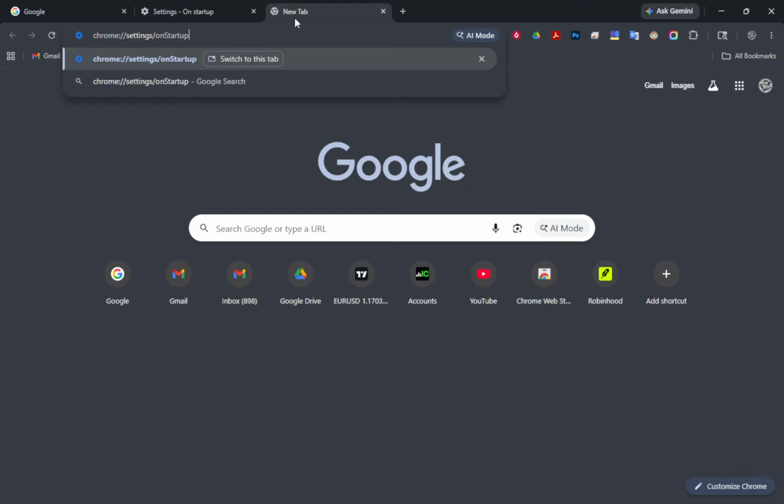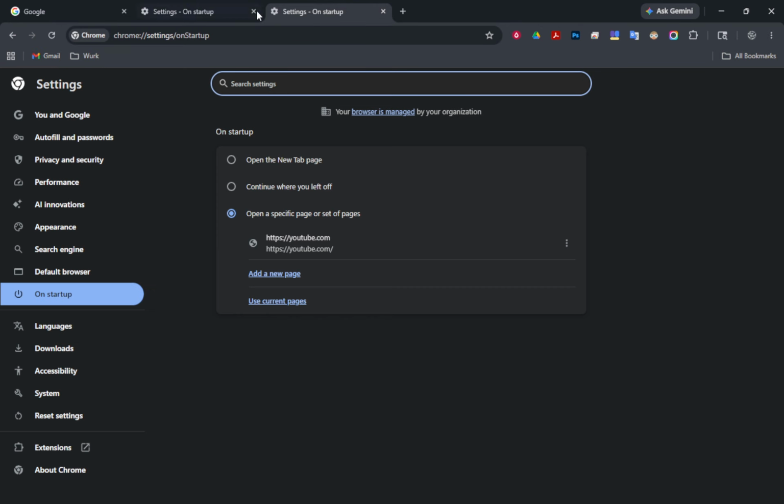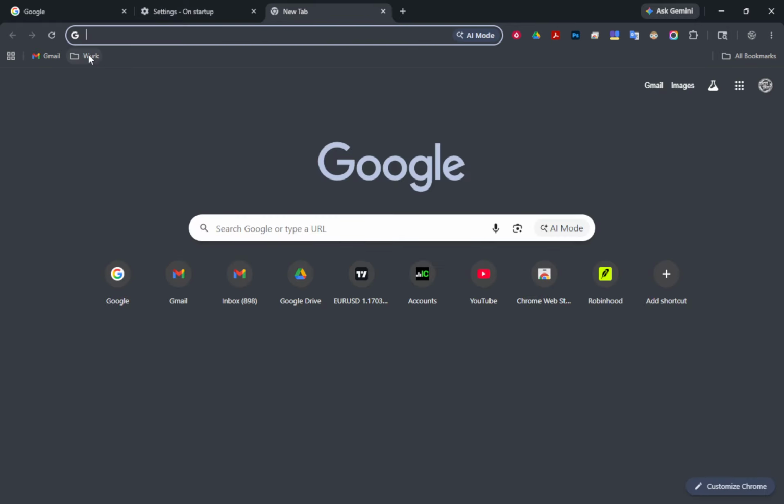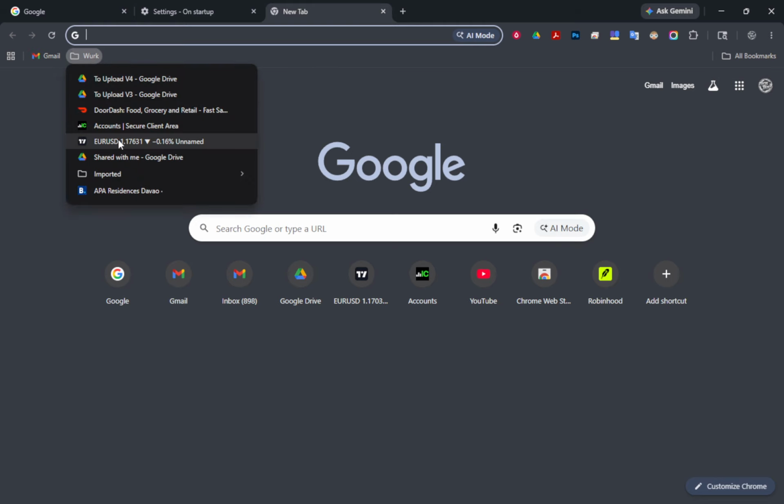You're not limited to just one page. If you want several sites to appear in separate tabs at startup, maybe your email, a video platform, a social network, and an online classroom, simply repeat Add a new page for each address you want. Chrome will open all of them together when it starts. Keep in mind that many tabs can slow down the initial load, so choose the ones you truly need every day.